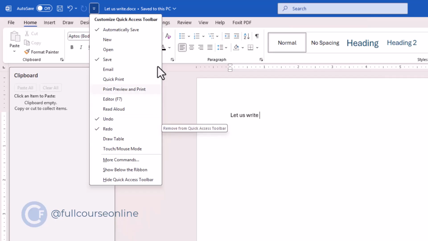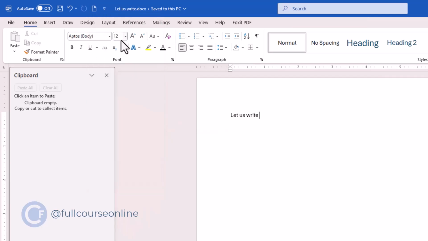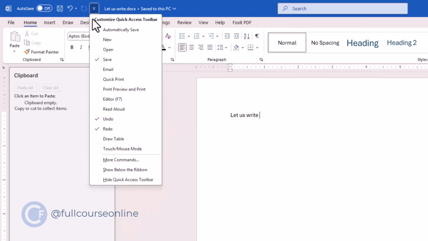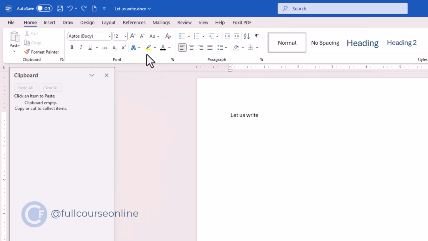Below, you'll see other suggested commands, such as New Document. If you click New, it adds that icon to the toolbar. Clicking it will create a brand new document instantly. Very convenient. Now, the list in this menu doesn't show all commands in Word.